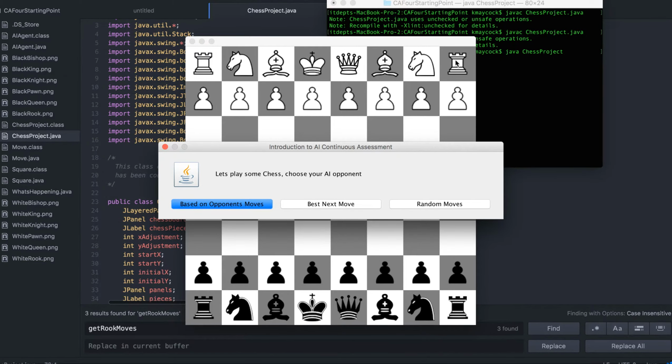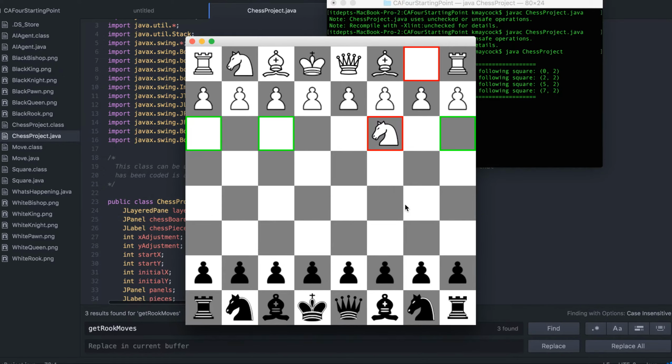When you run it, you should get this board here. We have the white pieces, the black pieces, and it says let's play some chess. Choose your AI opponent. For the continuous assessment, you're going to need to capture this and then implement the AI player. But for this, we're not actually capturing anything, even though I like clicking on the random moves. And when we click on the piece here, we see that we're making a random knight move.